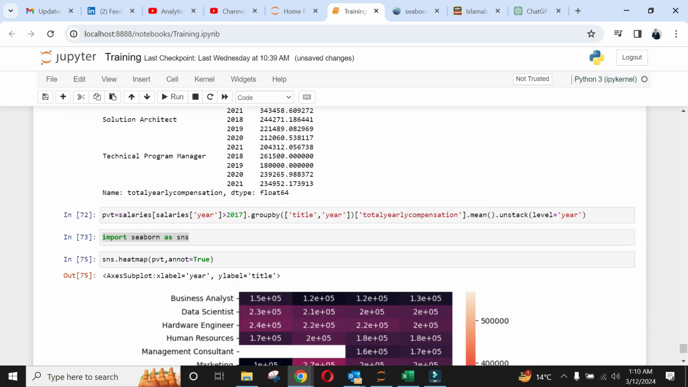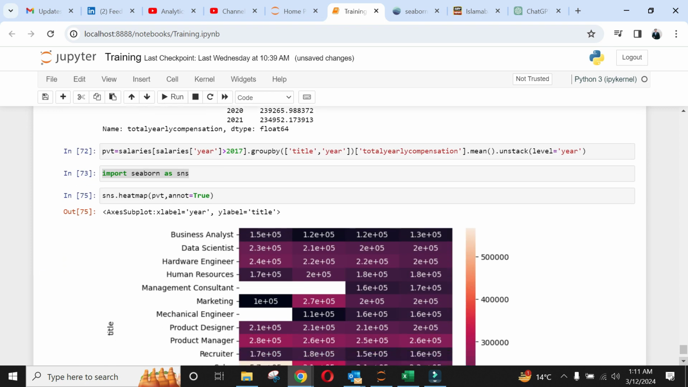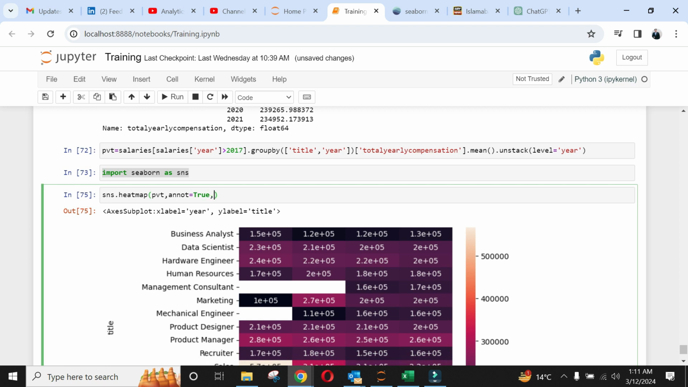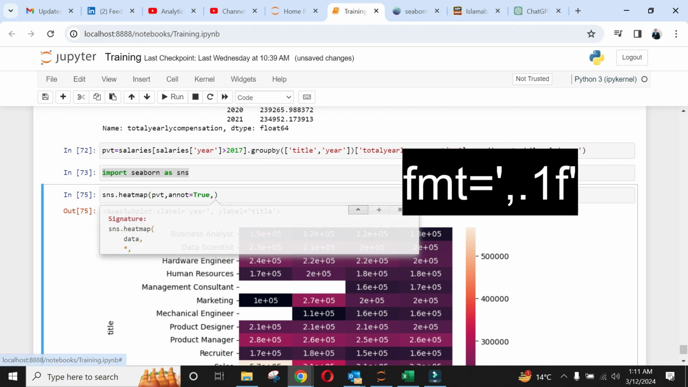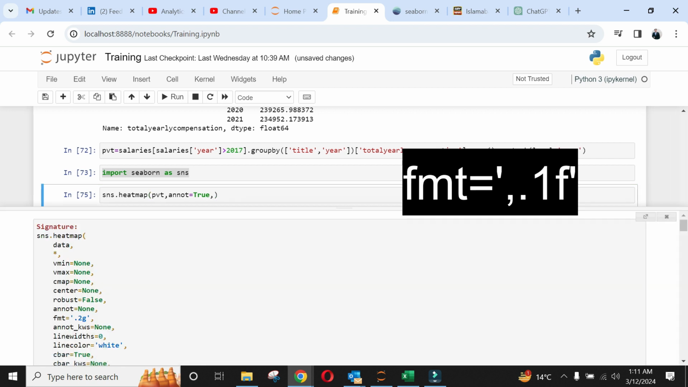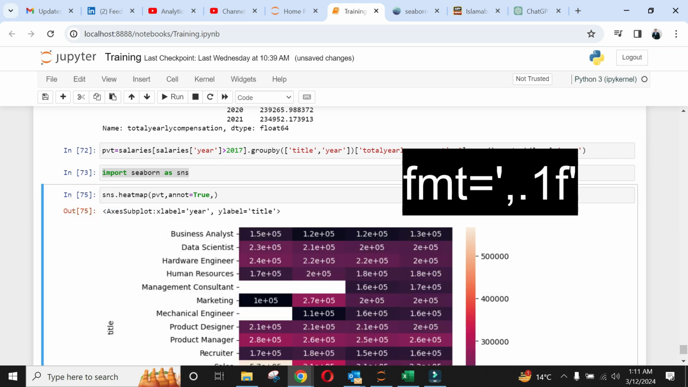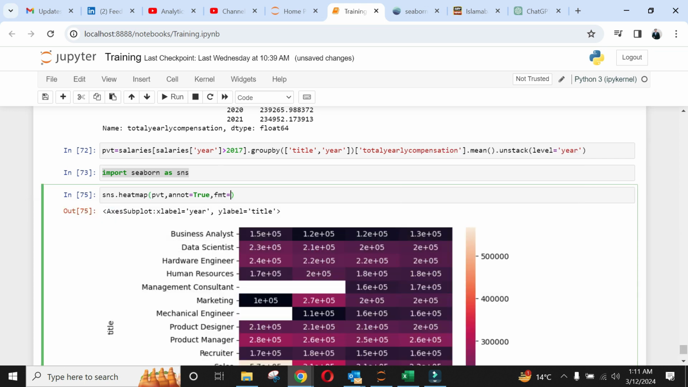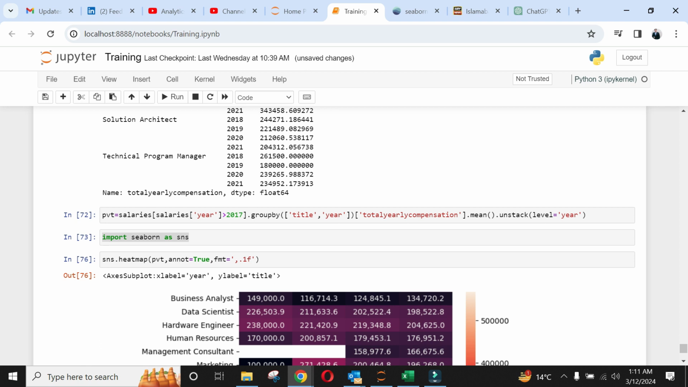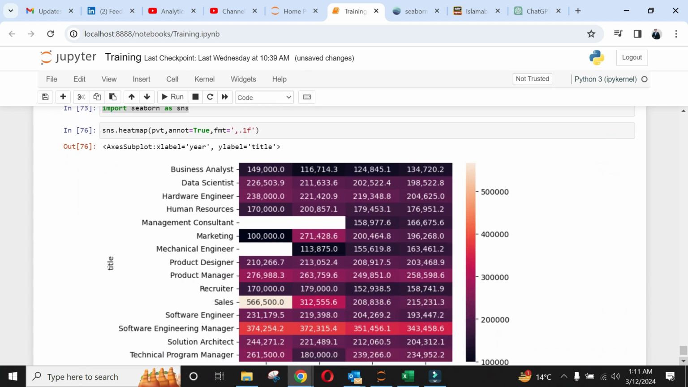Change the default scientific notation using FMT argument. It contains a comma, period followed by decimal places and F letter at the end to indicate it's a floating value. Lastly, adjust the font size of display units.